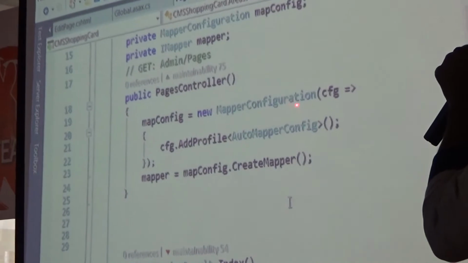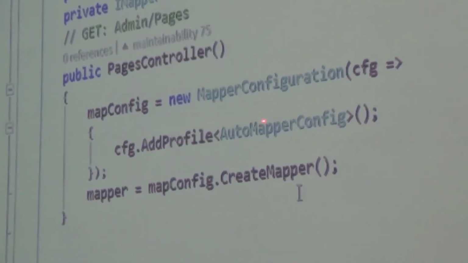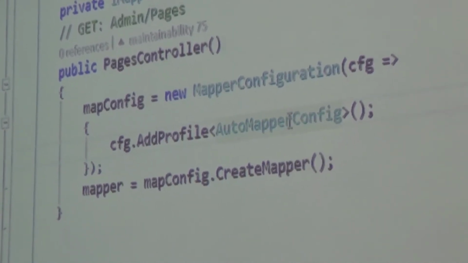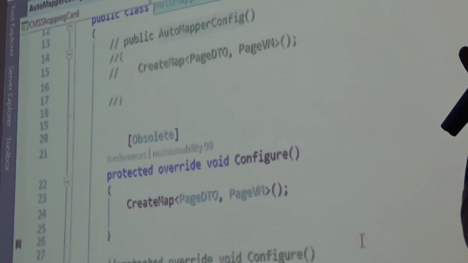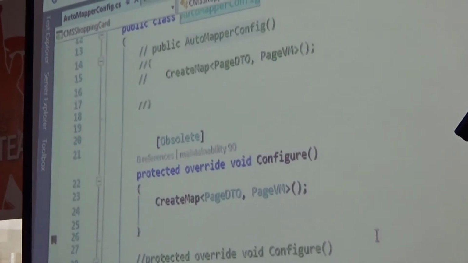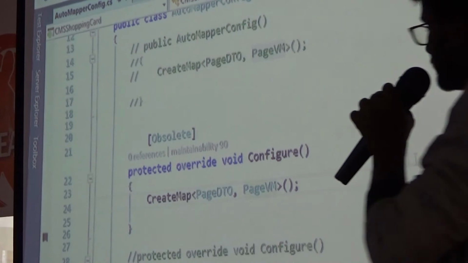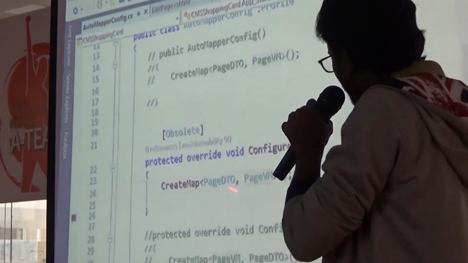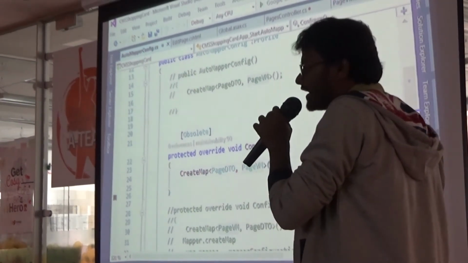In this new map configuration, I'm adding the profile here. This is my AutoMapper config file. Can you go to that file? This is my AutoMapper config file. Here I'm overriding my configure method to create a map for the properties you want to map. See, here I create my DTO objects and VM models. This is the model I want to map. If the models are the same, I can map directly.